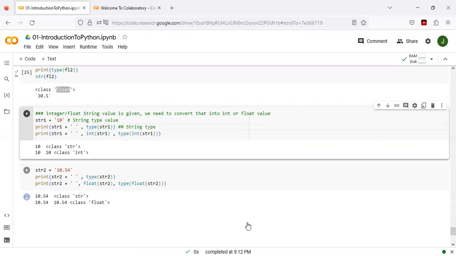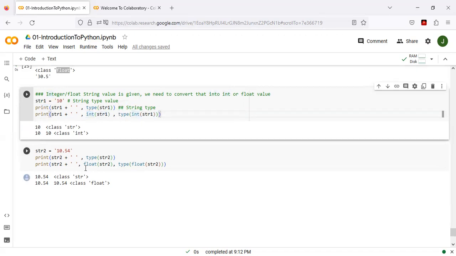Int of str1 will try to give us the integer representation of it. And when we check that, it is basically an integer representation. So this gives us the integer representation. How do we do that? Pass the string value into the int function. That gives us the integer representation. Type of int of str1 gives us the integer representation.